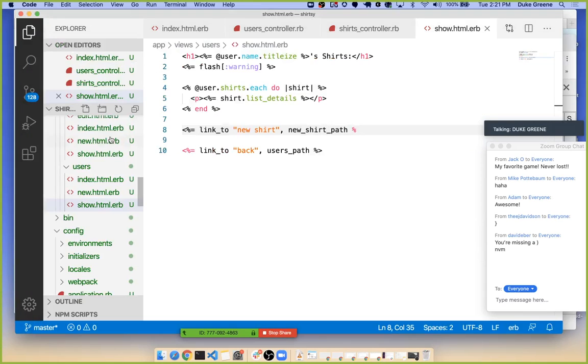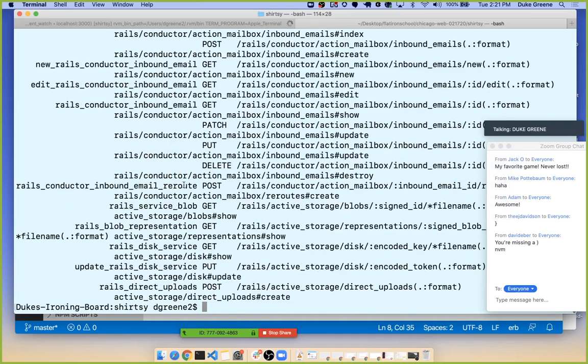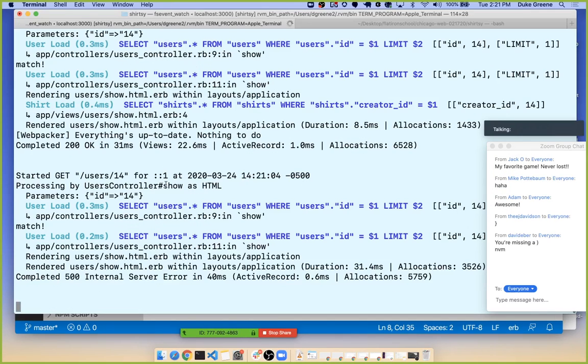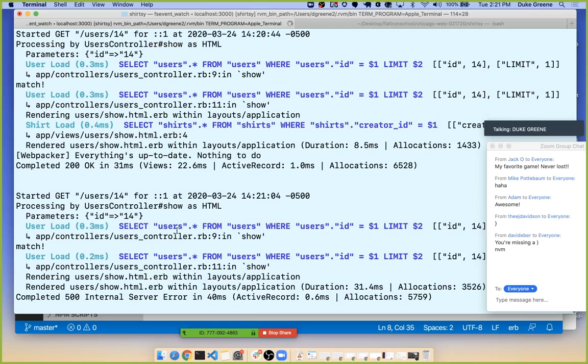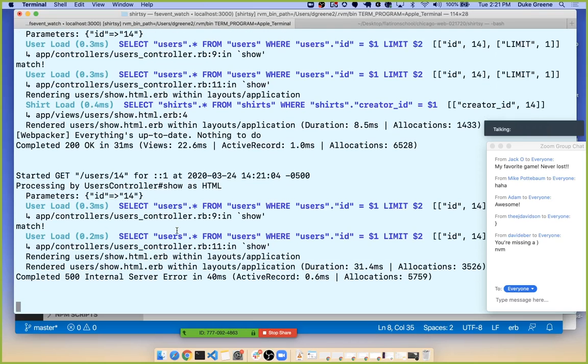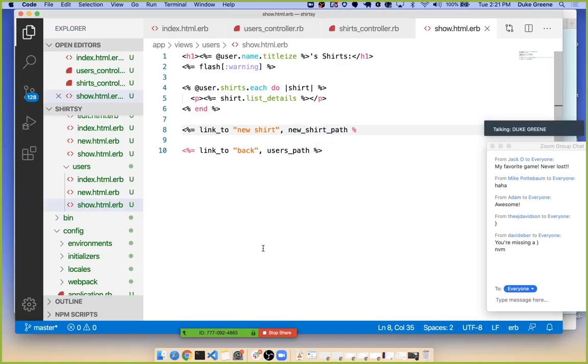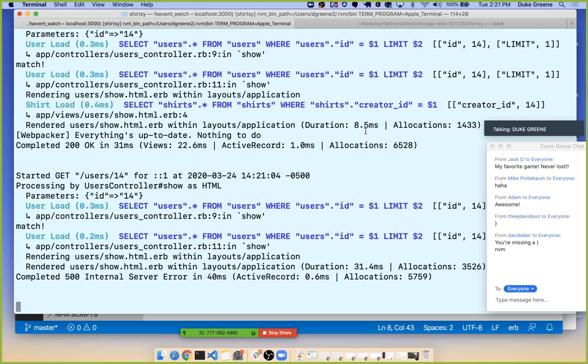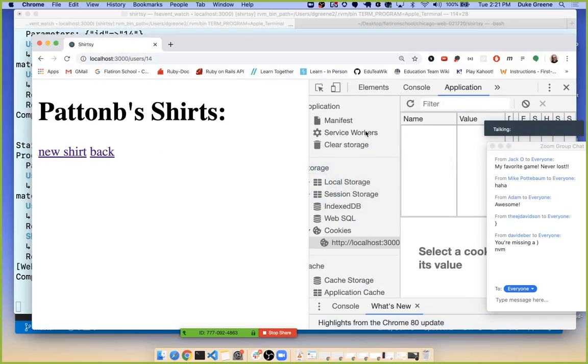Oh no, something went wrong. What went wrong? Let's look at the back end and find out. ERB, started GET, nothing to do. That missing parenthesis I'm not looking at right now, right? That was from before. Oh yeah, I see what it is. I didn't close this. Just a little syntax error. Let's try it again. Cool.